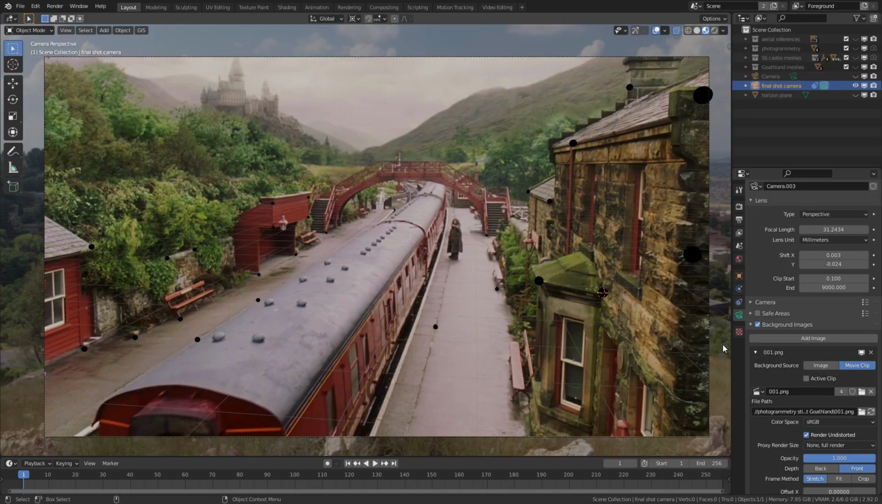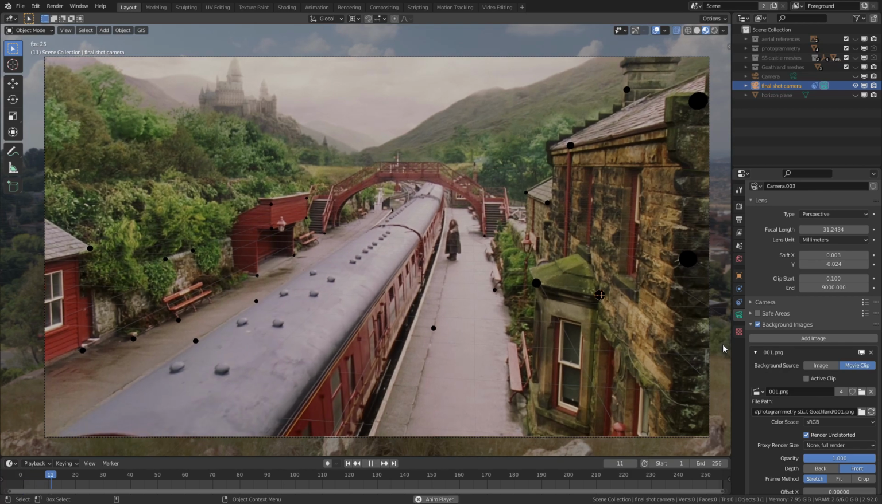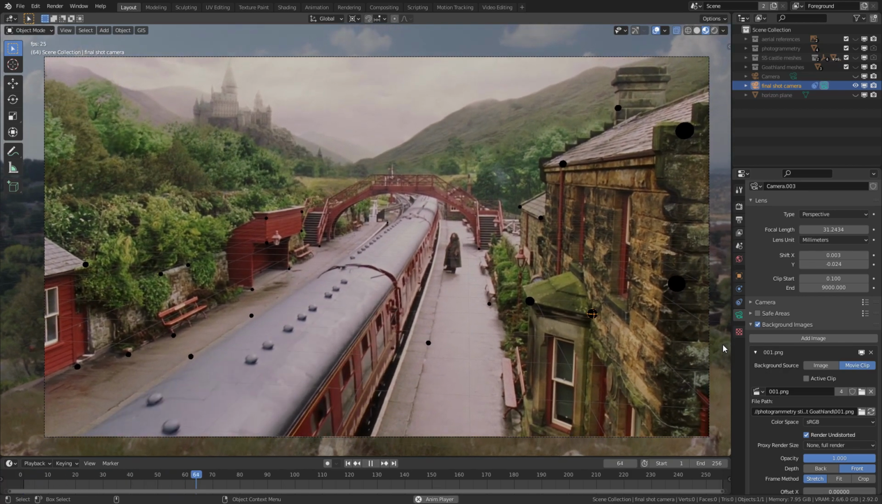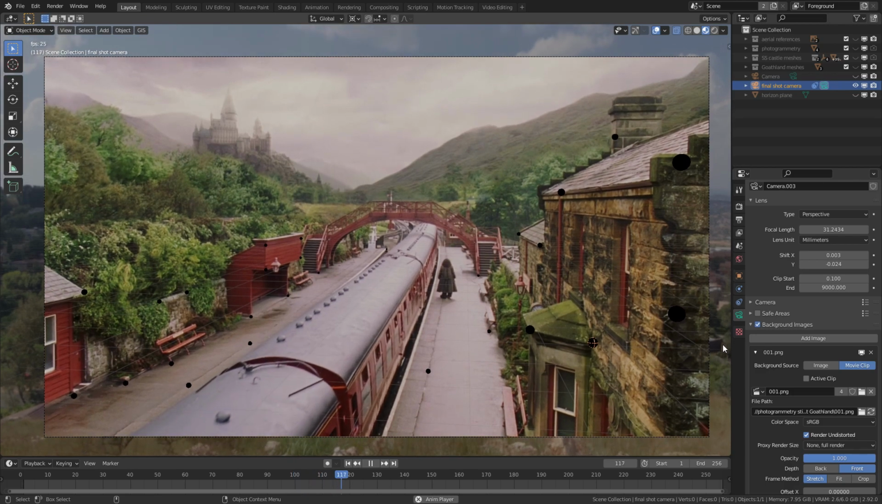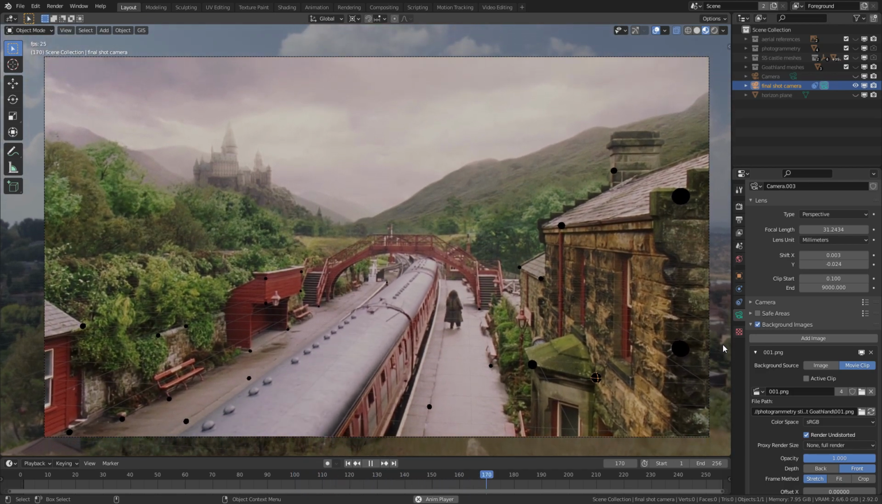So one morning I woke up and I was like, I want to make Hogsmeade Station in Blender. And I'm talking specifically about the original Hogsmeade Station, which you see only in the first Harry Potter film, Harry Potter and the Philosopher's Stone or Sorcerer's Stone, depending on where you're from.